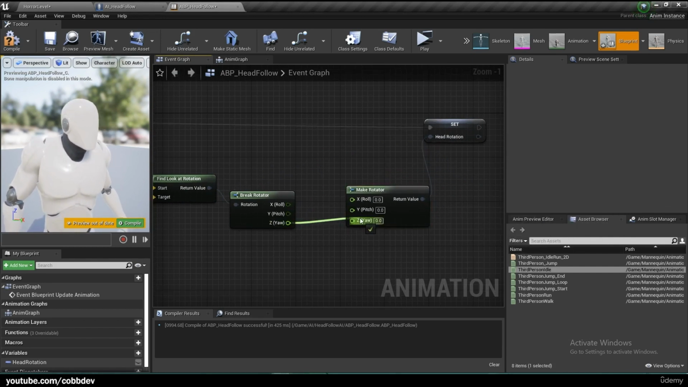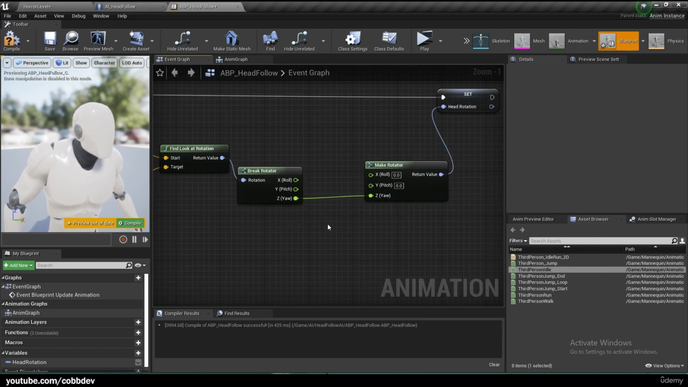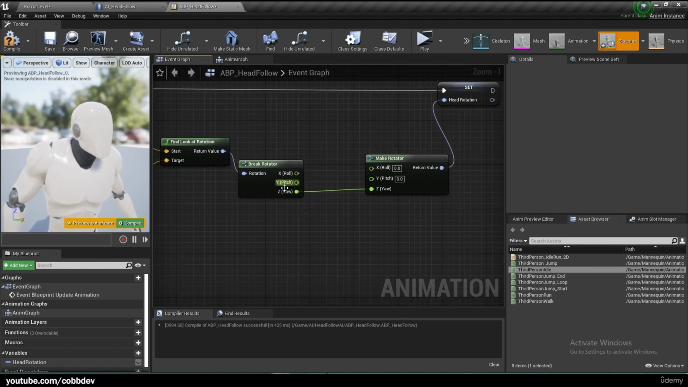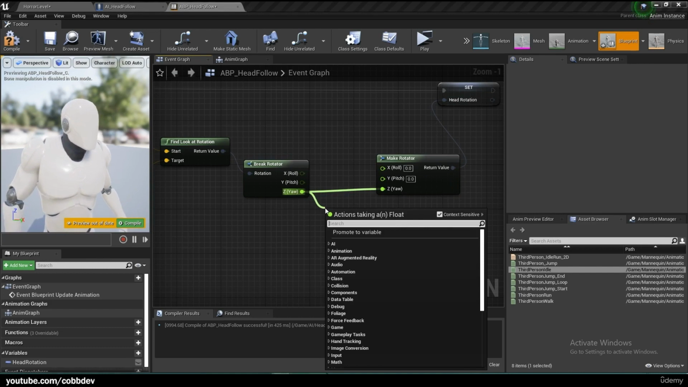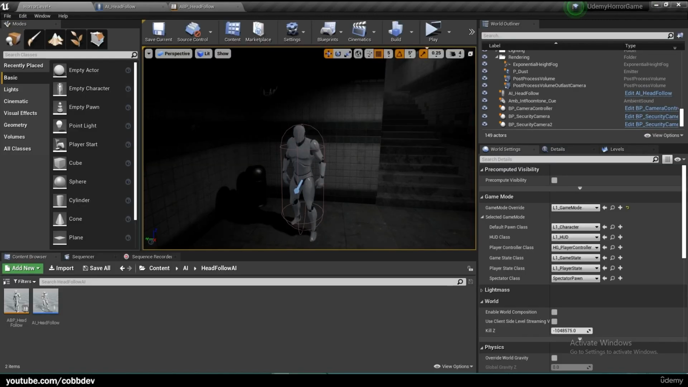The Z will go into the Z. And before I continue, if you are having an issue where the head is offset by 90 degrees, which I've seen happen before, I'm not quite positive when it does happen and when it doesn't. It just seems to happen sometimes. Right here, you can add a float plus float, and then add -90 or +90, whatever you want. I'll show you right now.